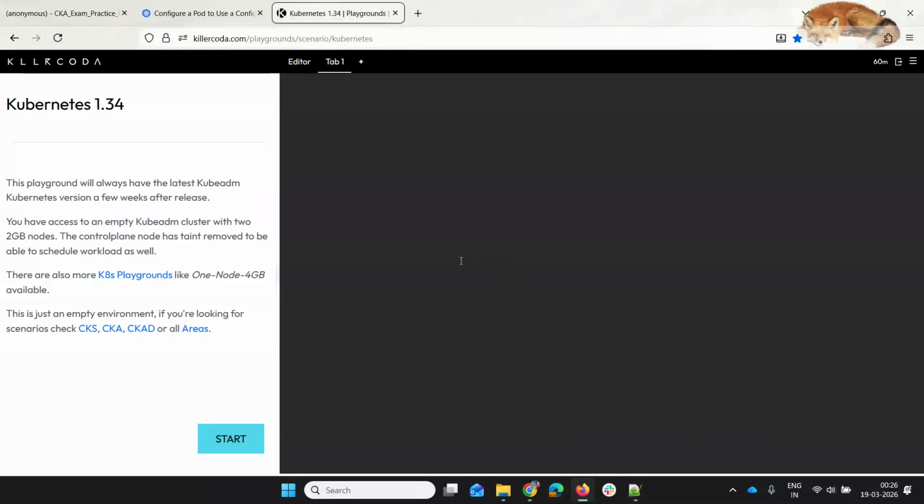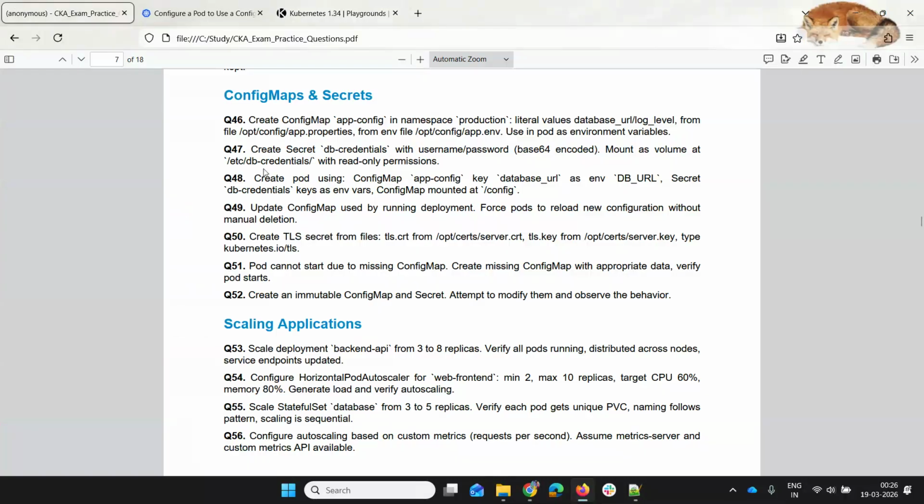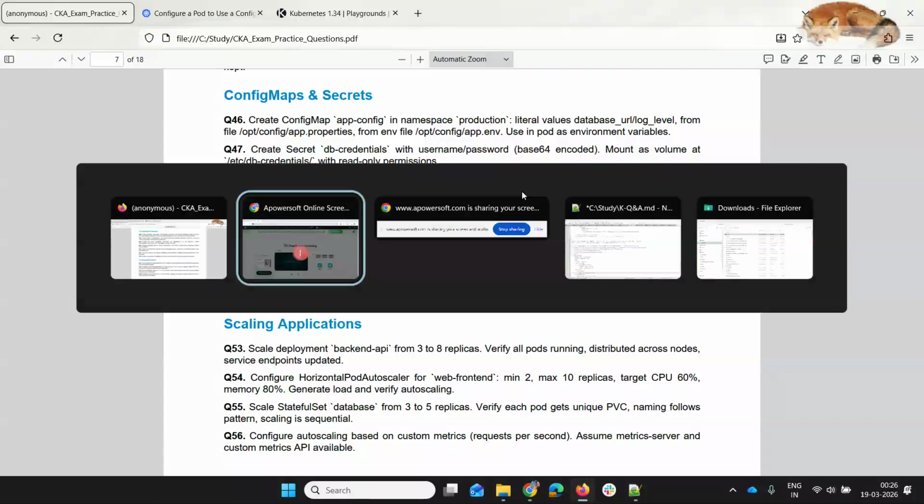So now we are going to solve a new question on config maps and secrets. That is the 40th question: create a pod using config map app config. The key should be database URL as environment DB URL, and secret DB credentials keys as environment vars, and the config map mounted at /config. So let's solve this.